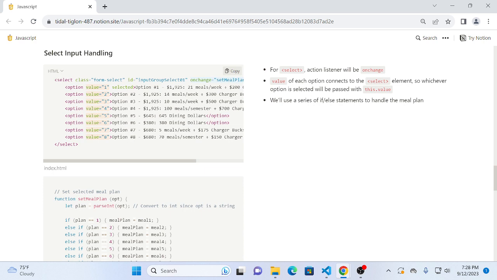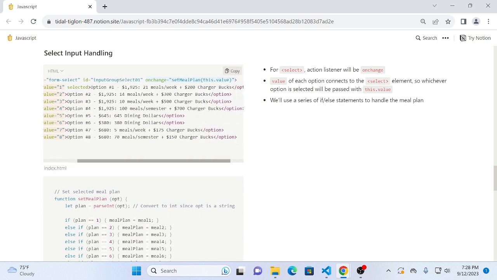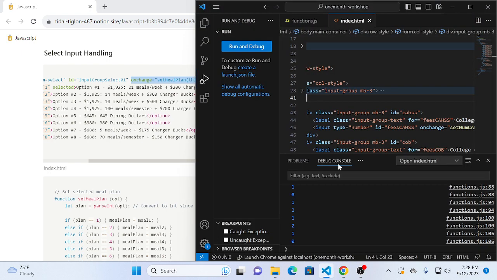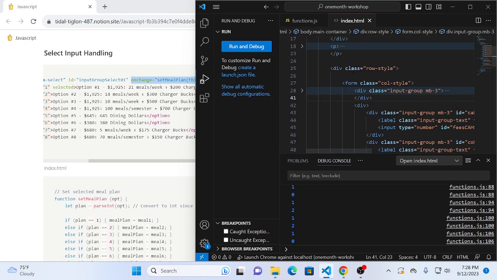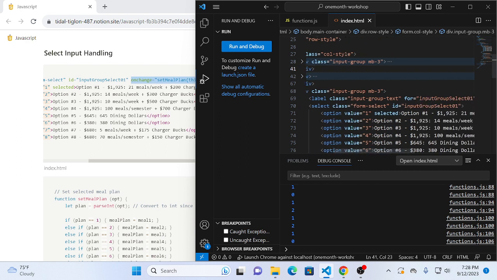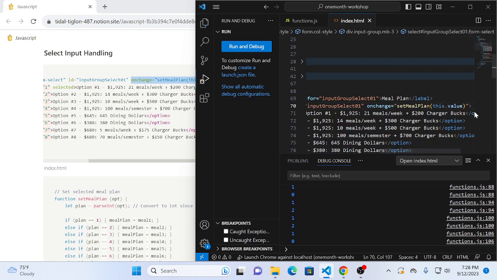For that section, all you need to do is copy this on change, and then in our index.html, close out the div of the number inputs and see where our select is. Right after the ID, go ahead and paste that function call. We do not have the function in there, so don't test it yet.